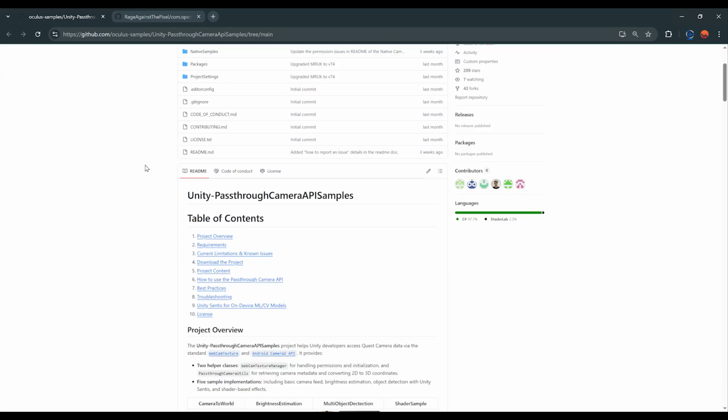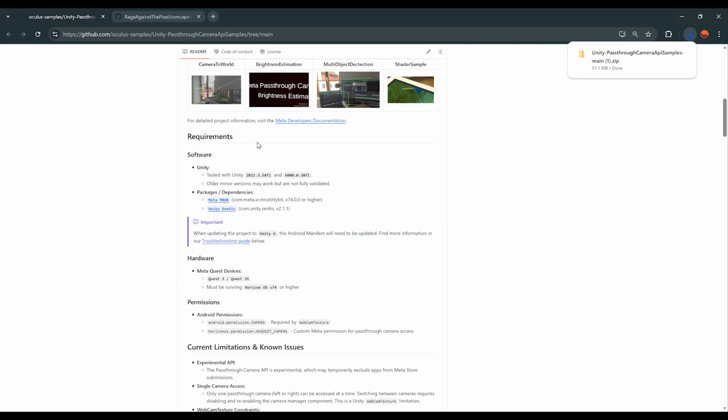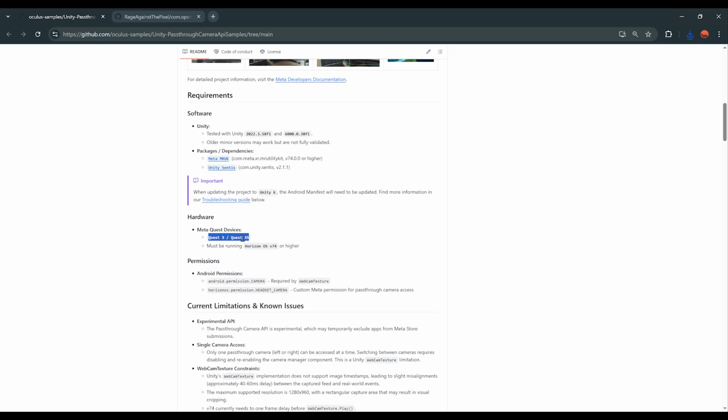Now, while it is downloading, it is important to see a little bit of the requirement here. Keep in mind that the pass-through camera is very new, and of course, right now it is still in experimental mode, which means that there might be some bugs. Right now, it only works for Quest 3 and Quest 3S devices, and it must be running with Horizon OS v74 or higher. So make sure that the OS of your VR headset is up to date.